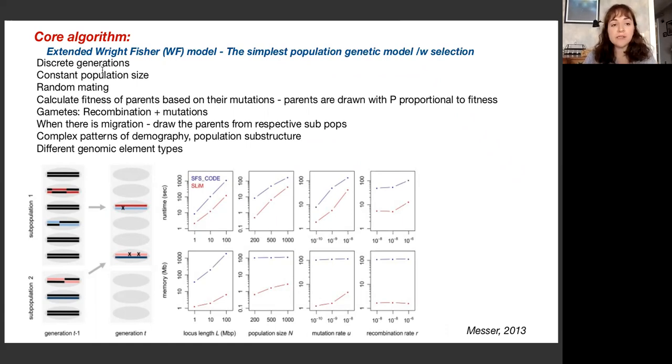What you do is simulate discrete generations, generation 1, 2, 3, 4, and then in each generation you have individuals. And in the Wright-Fisher model, the population size is constant, but in SLiM, you can change the population size across generations. And in the Wright-Fisher model, again, you assume there is random mating, and the parents are drawn from the previous generation with a probability proportional to their fitness. So if the parent's fitness is high, then it is selected as the parent. And then you produce the gametes by recombination and mutation.